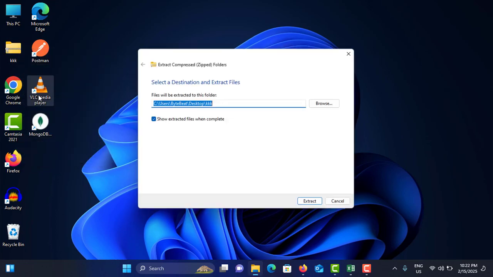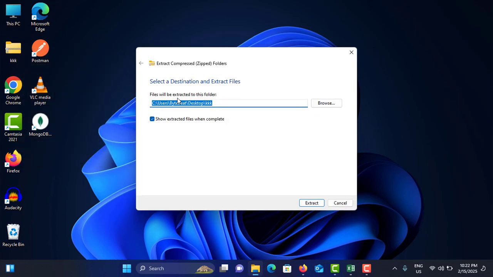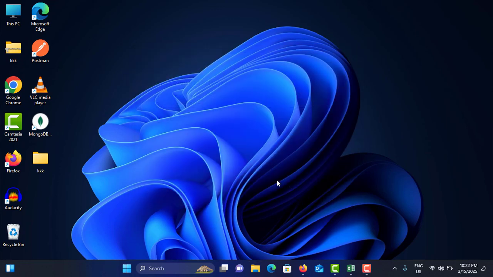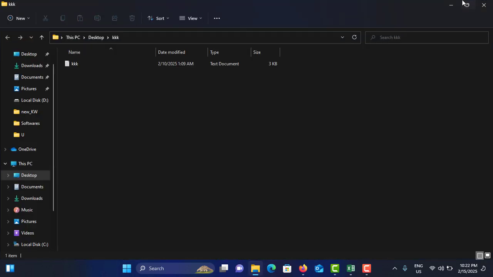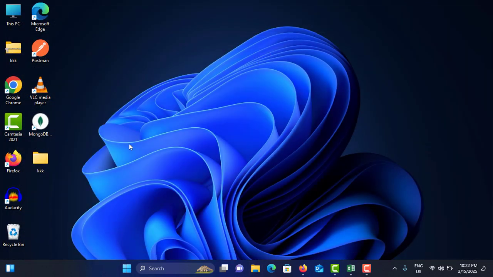Just tap on it and it will ask for the destination of the extracted file. In my case, I like to use it in users desktop and this method. Just tap on extract. Now you can see yeah, it is opened. The extracted folder is appeared here.